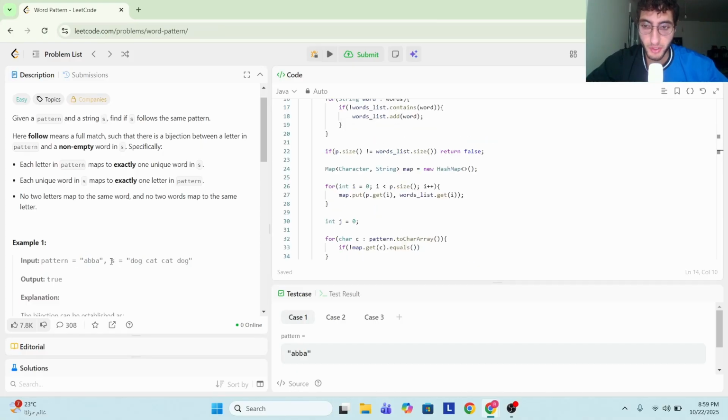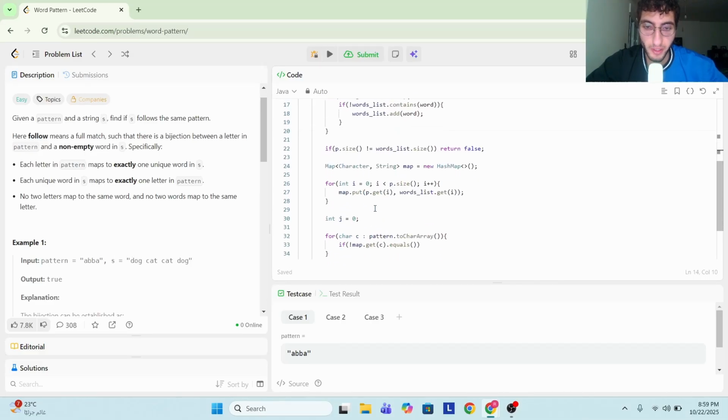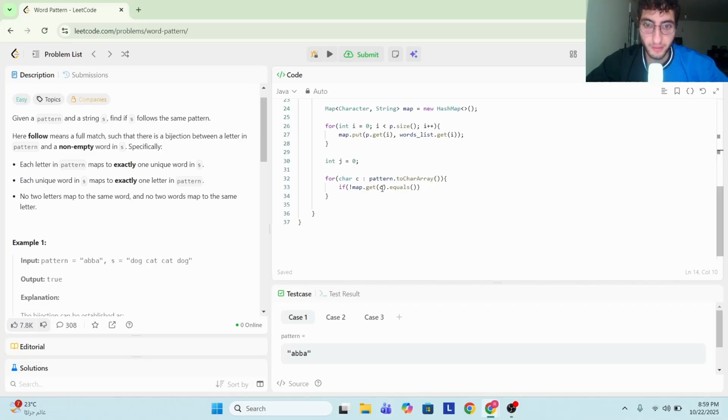Because remember, this is a string s and we don't have a method that checks for substrings inside our string s. So we're going to utilize our words array instead. So if the value of map.get of character c, which we're looking at, is not equal to words at j, then return false. Otherwise, if they are equal, then we're going to ignore this if statement and we need to increment j so we can look at the next word in our words array or the next word in our string s. And if we successfully terminate from this for loop, we can just return true.